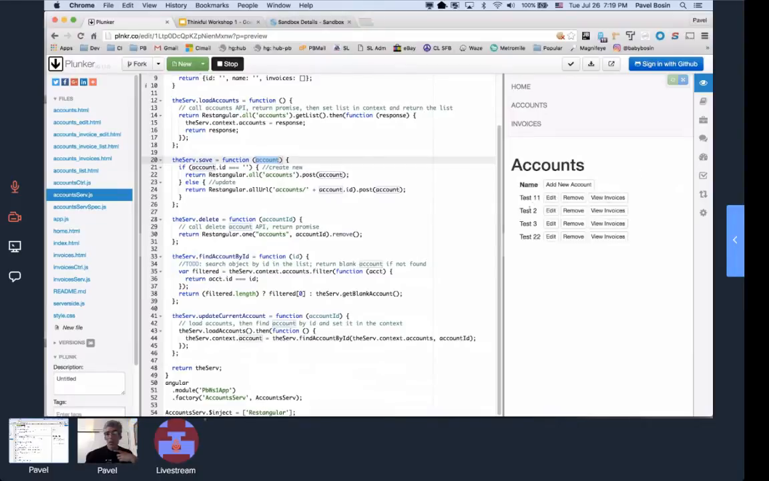So when I call this function save, when the account ID is empty, we will create a new account through Restangular all accounts. This will be an endpoint, and we're posting an account object to this endpoint. Creation of new account. And how does it know that the name is test22? Because my current account has been updated through the two-way binding from my form.